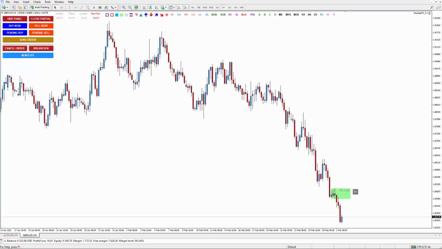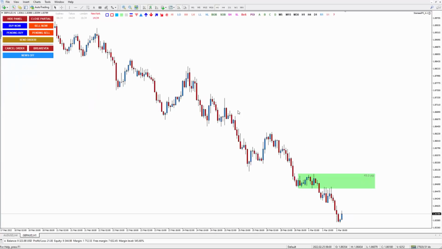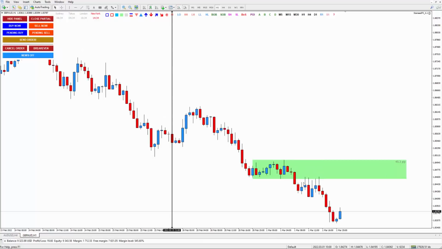So what we do, we want to find this pattern, right? On M15, M30, or H1. Let's see one by one. Let's go. So the price is hit over here, right? This is the first time when you receive the order block from us. So that's the one. So we know that there is already 1, 2, 3, correct?